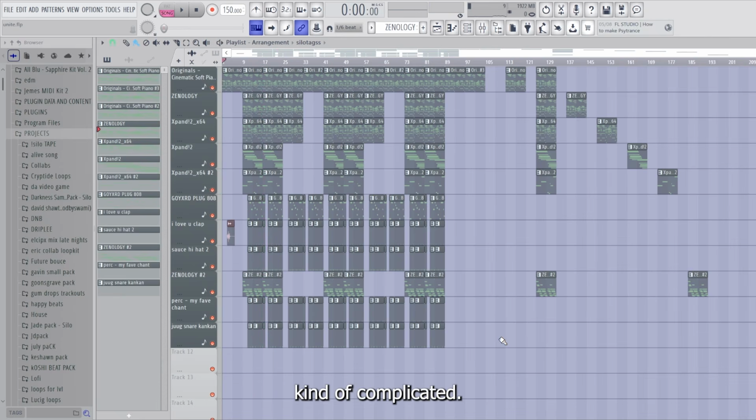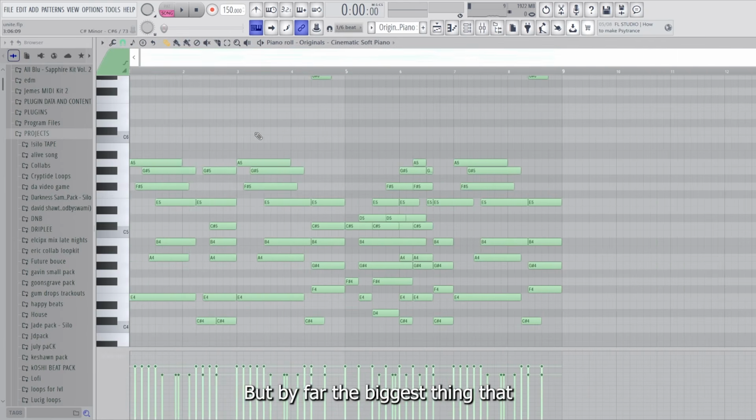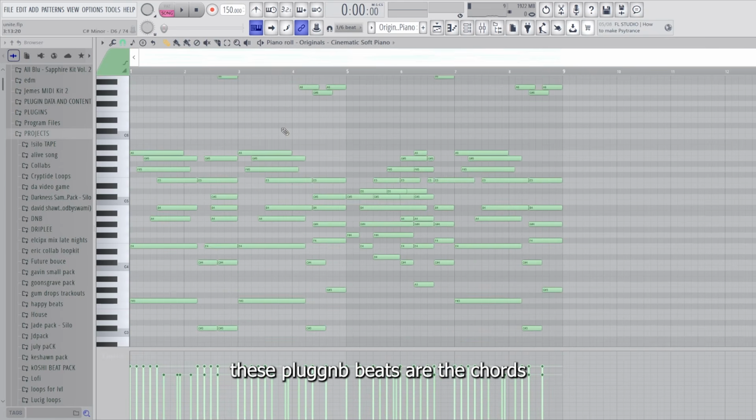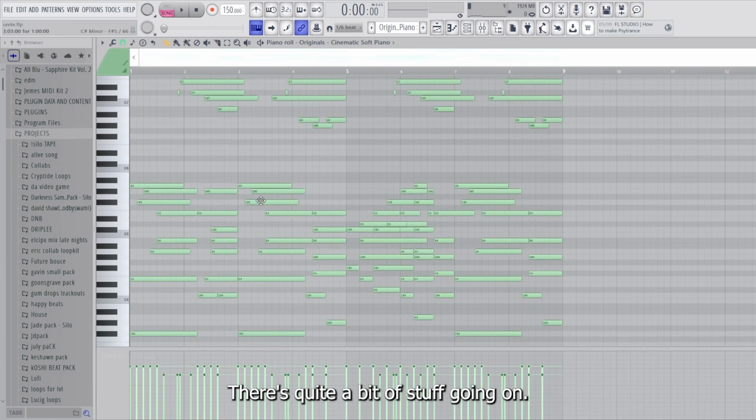Kind of complicated, lots of leads, lots of instruments, but here, there's three different layers for the keys, but if we don't count that, it's just that and three other instruments total. But it just sounds beautiful. But by far the biggest thing that carries these pluggnb beats are the chords. There's quite a bit of stuff going on.